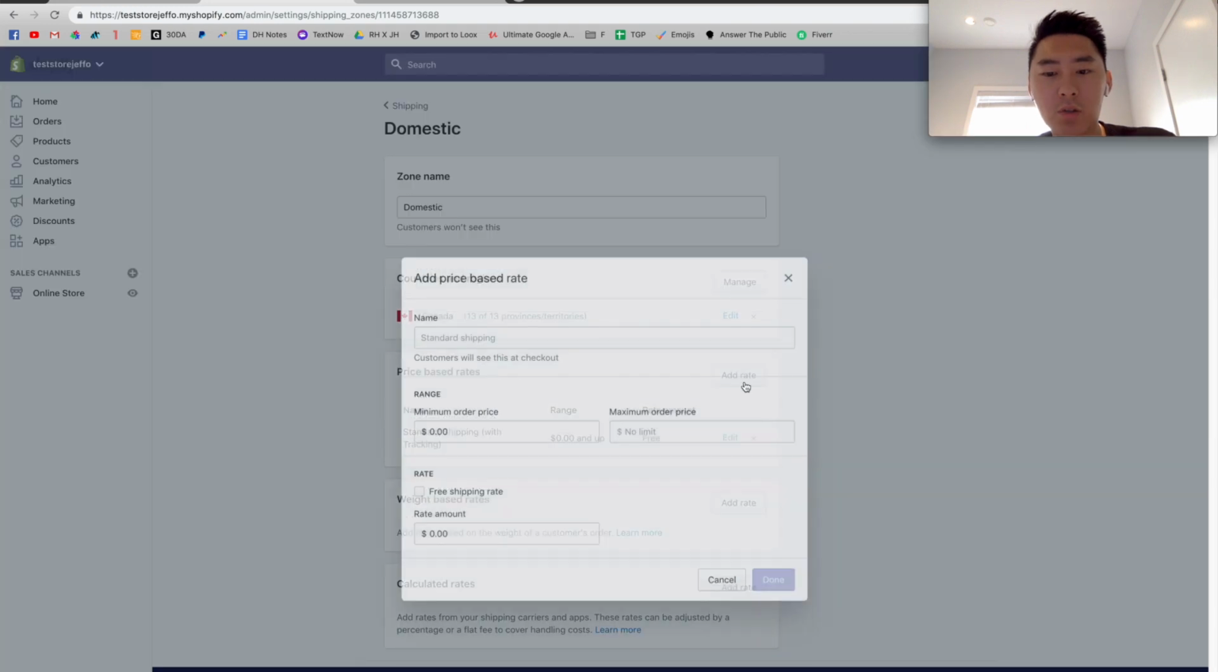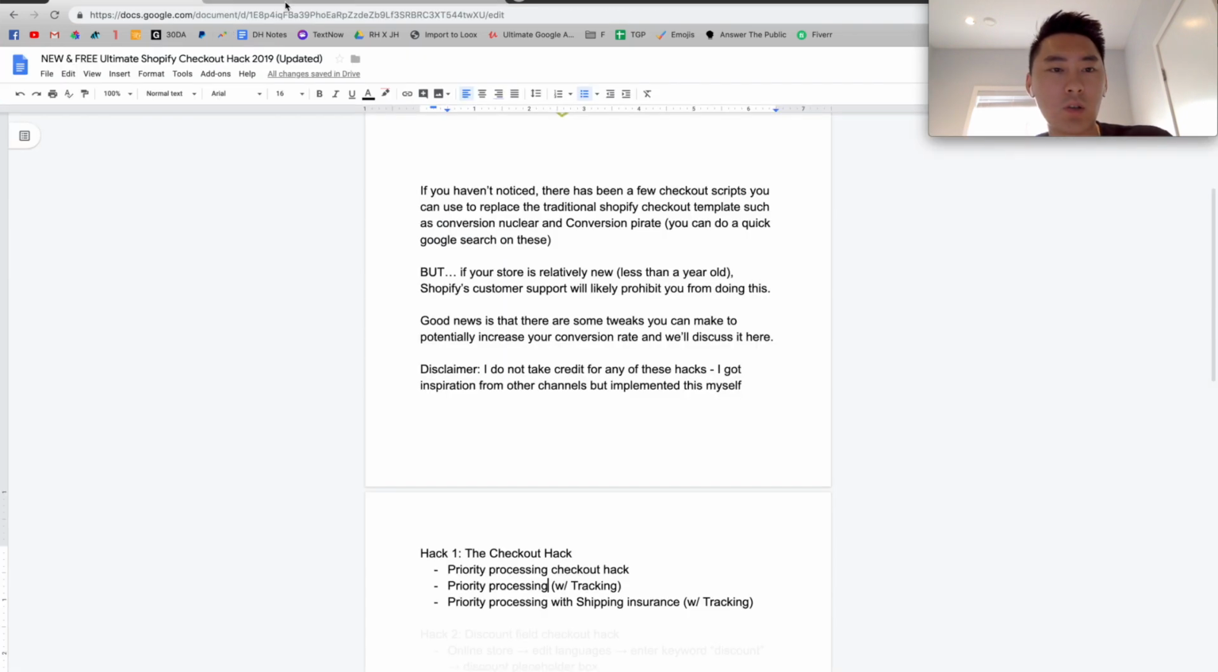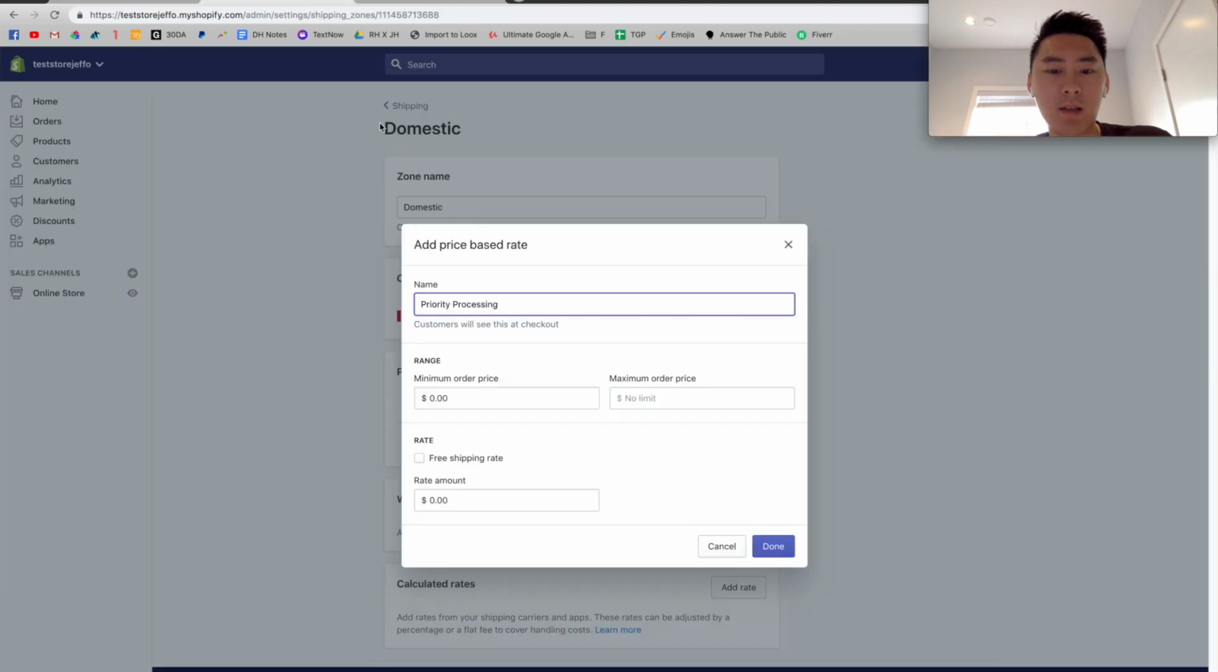Then what you're going to do is add a few more rates here. You're going to click on add rate, and then we're going to do something like priority processing. You can name it however you want, but you want it to sound more premium and more prestigious. So we're going to do something like priority processing with tracking, and charge $3.99 for this.